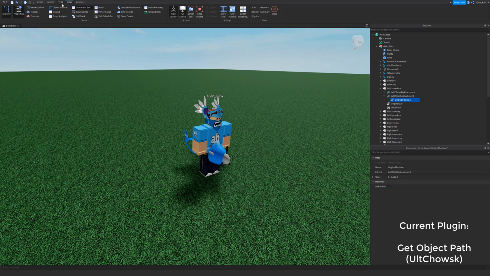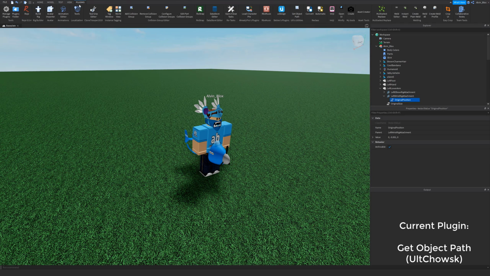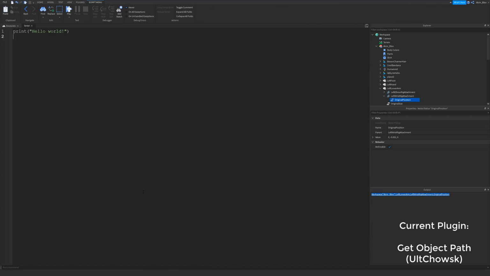So all you need to do is open up the output window and then just go to the plugin. And there it is, get object path. Boom. It will get the path of the selected item in the Explorer and it will put it in the output. So all you need to do is just copy it and put it into a script. It should work fine just saying workspace. You don't need to say game.workspace because that is a shortcut.